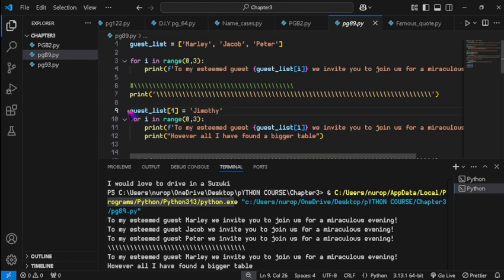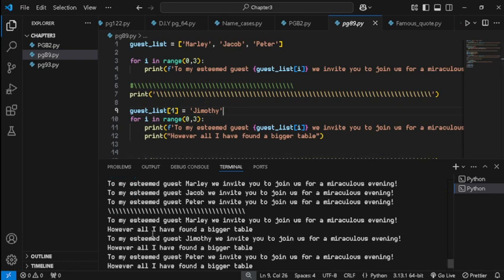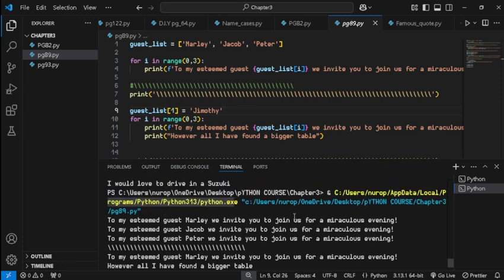By starting off with our guest list, we first start off with what we're using. We're using our list. What of our list are we using? Because we're using our list, we use square brackets to indicate positions. We're using the first position, which is Marley. Oh, sorry, Jacob. My bad. We're not touching Marley, we're doing Jacob. It starts at 0, onward. So we're going to change Jacob to Jimothy. And then once we print it, we shall see: to my esteemed guest Marley, we invite you to join us for a miraculous evening. Wait.